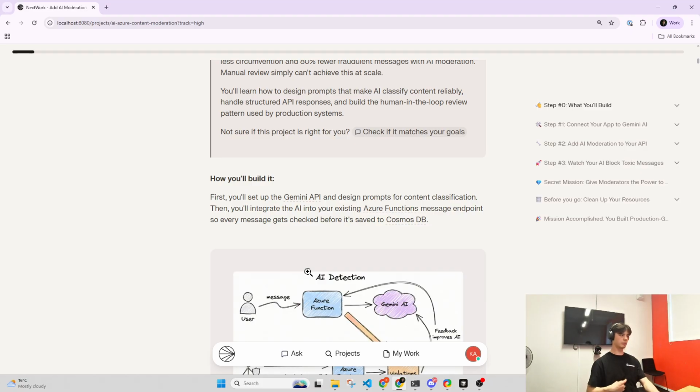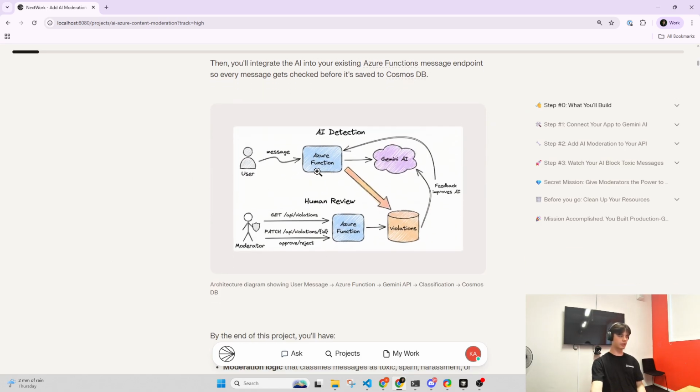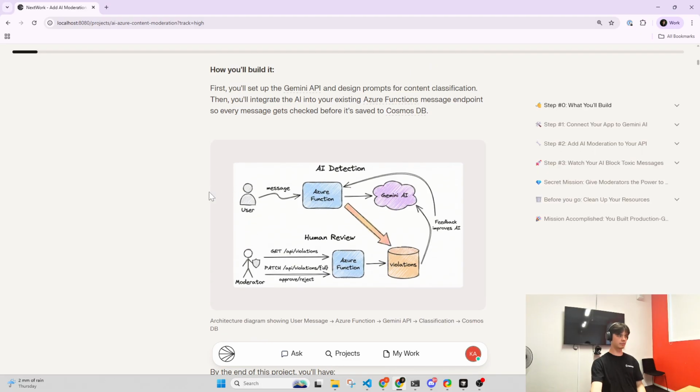Cool. So how you'll build it. First, you'll set up the Gemini API and design prompts for content classification. Then you'll integrate the AI into your existing Azure Functions message endpoint so that every message gets checked before it's saved to the Cosmos DB. So in this setup, you've got a user sending a message, the Azure function goes through Gemini AI, and then it can get tacked into the violations space for the human to review, or just grouped in a separate spot in the database. The human review element we'll be working on at the end of the secret mission.